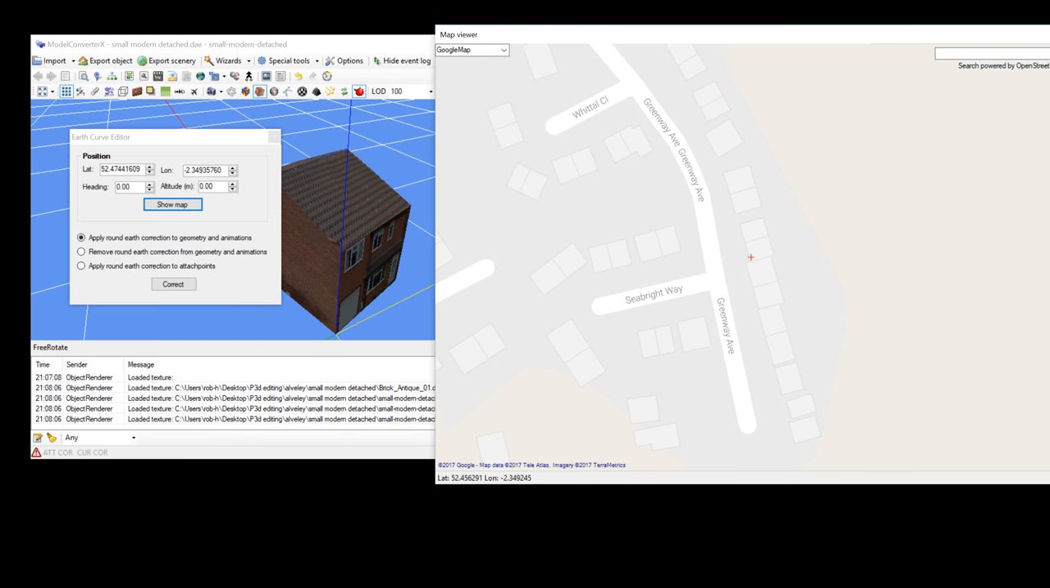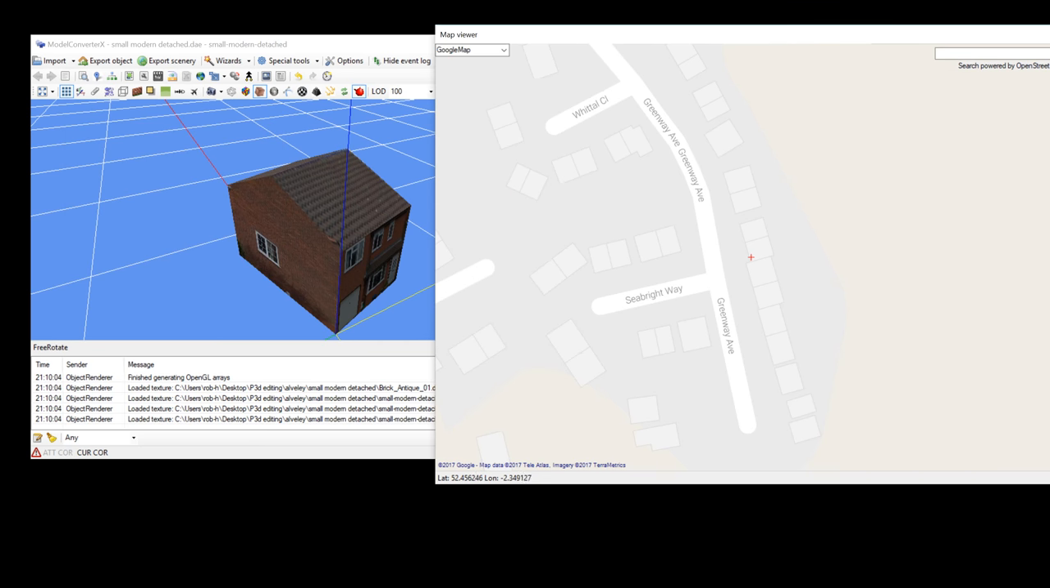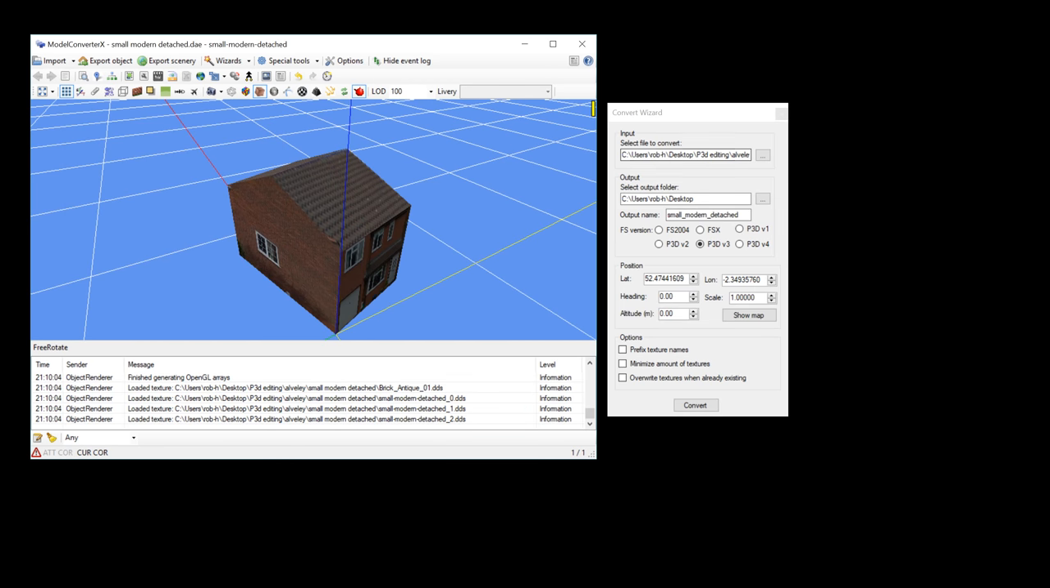This isn't the placement anyway. This is just to set it so it's part of the right curvature. There. Apply round earth correction to geometry and animations. Yeah, correct. And it's done it. So we close that down now. Close that map down. Still got the attachment points. I can't seem to get rid of that. If anybody can put in the comments below what that is. It still seems to work.